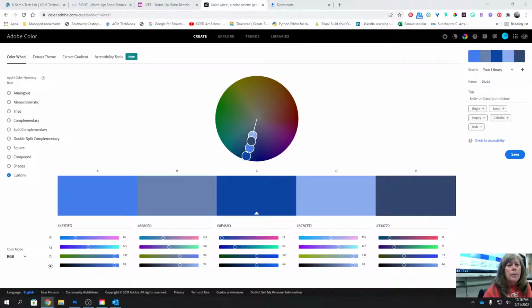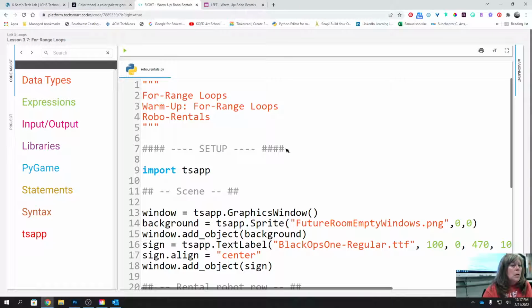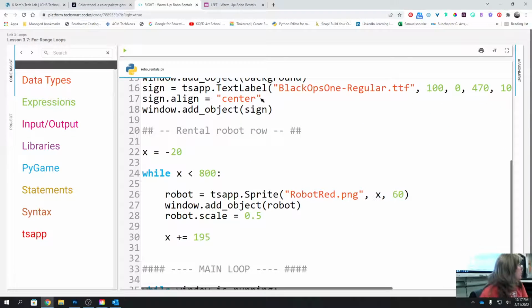Okay, phones put up. Raise your hand if you're still working on it. Okay. All right, so who wants to tell me then? Brian, can you tell me what we're changing in the while loop? You don't know? Okay, so you're not done.